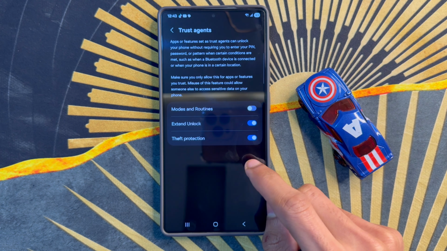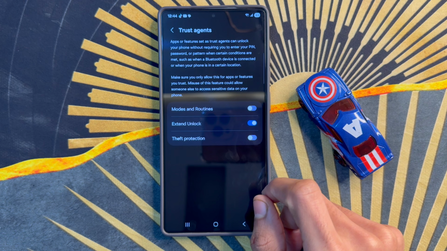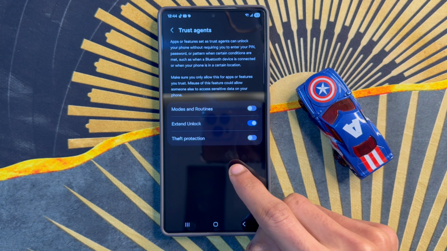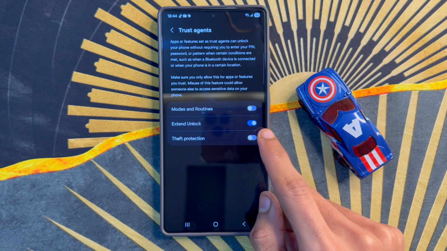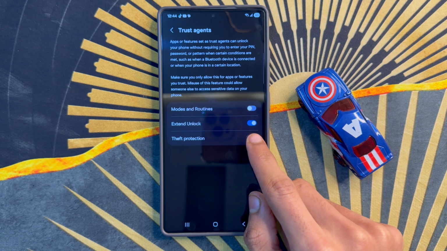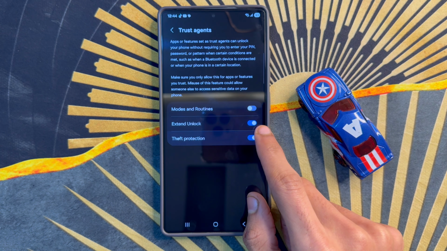If you want to disable theft protection, turn off this button. After turning off this button, you will see theft protection is turned off and disabled. So you can enable or disable theft protection from here.